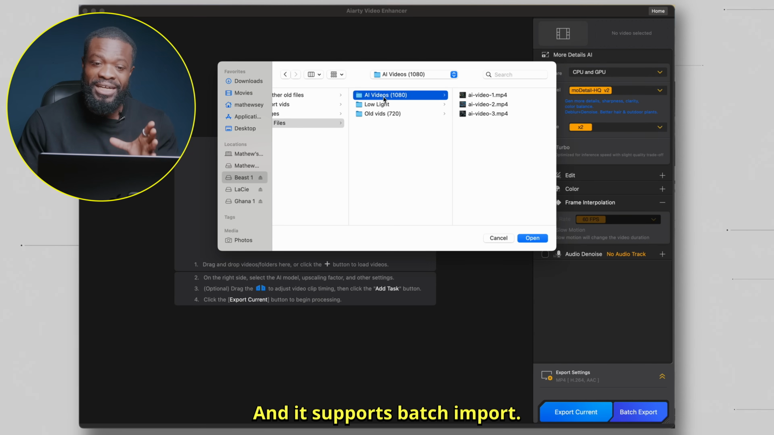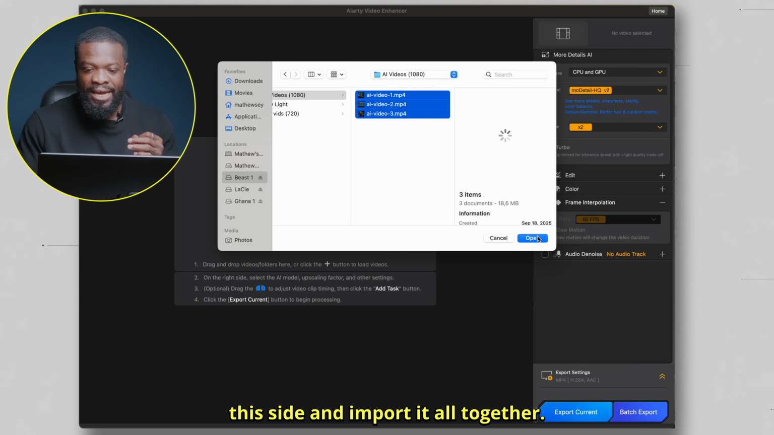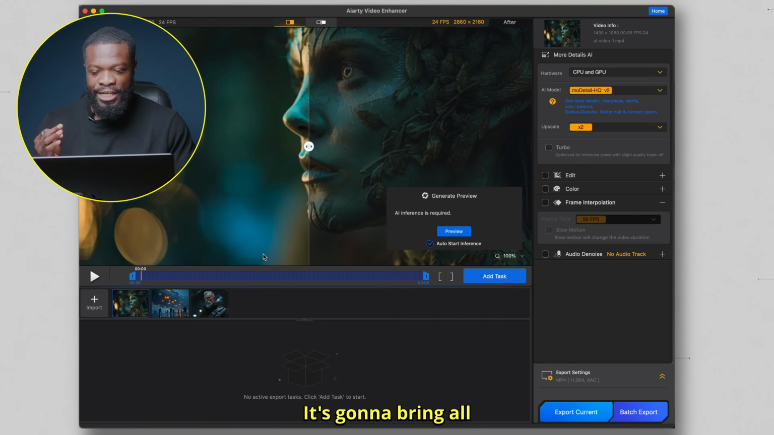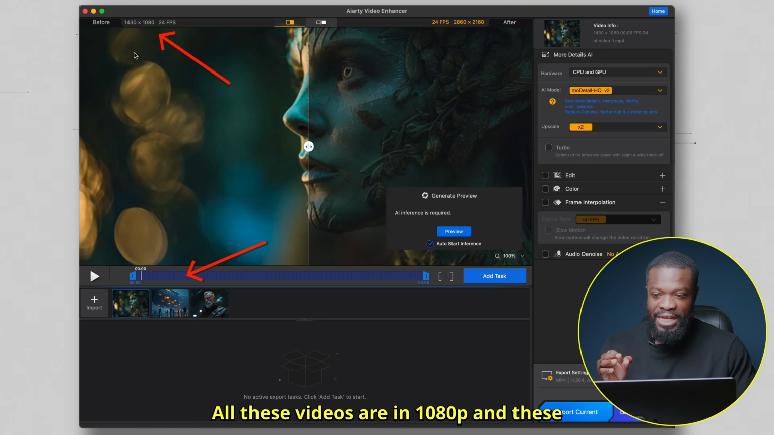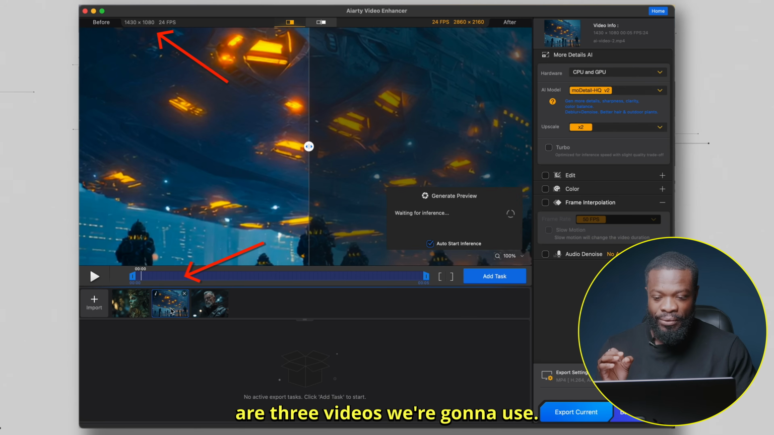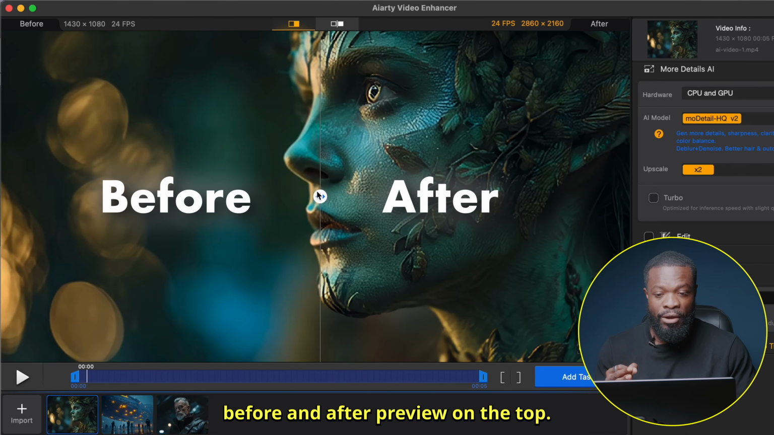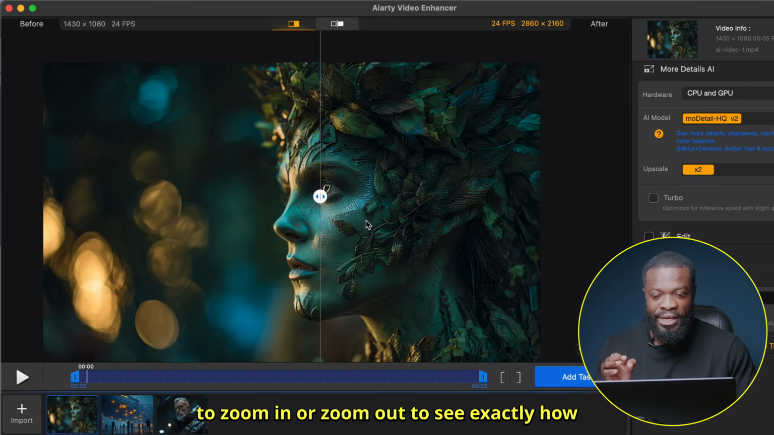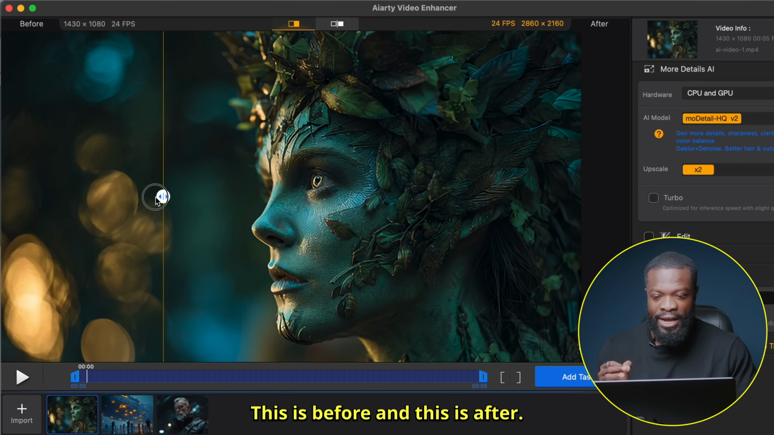And it supports batch import. So you can either click on the folder or your finder, or you can select the videos right from this side and import them all together. So I'm going to do that. Click on open. It's going to bring all the videos into Aiarty. All these videos are in 1080p and these are the 3 videos we're going to use. Right on the interface, you can see the before and after preview on the top. You can use your trackpad or your mouse to zoom in or zoom out to see exactly how it's going to look. This is before and this is after.